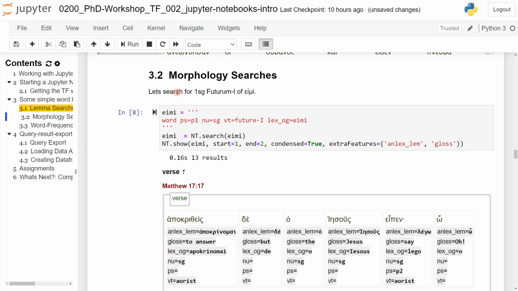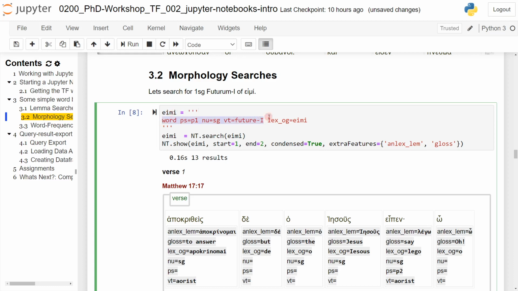Here we can, for example, look for the first singular futurum 1 of Eimi. So we just define the search. In this case, it's in me. You can use any type of name, test, for example. Yeah? But I like to give my searches a name that seeks to represent what the search is actually doing.